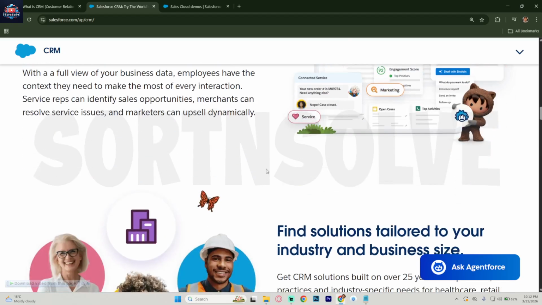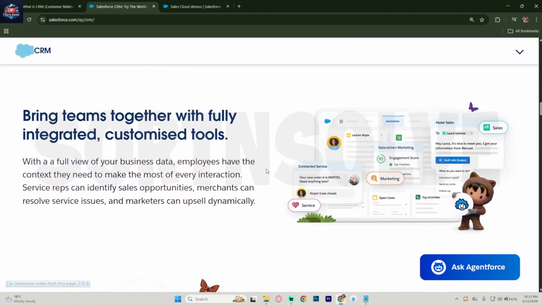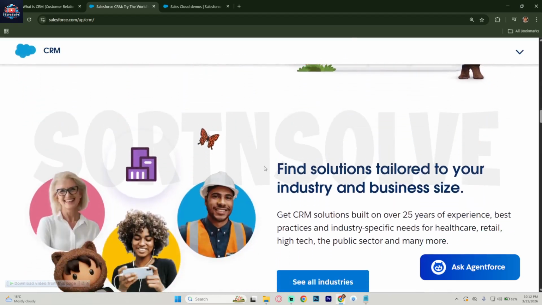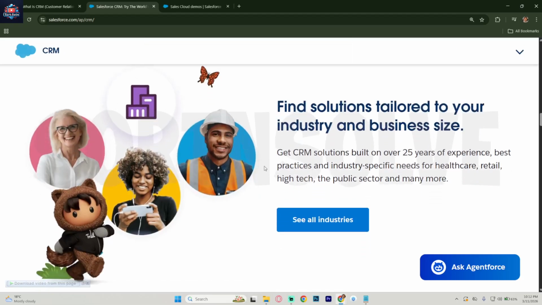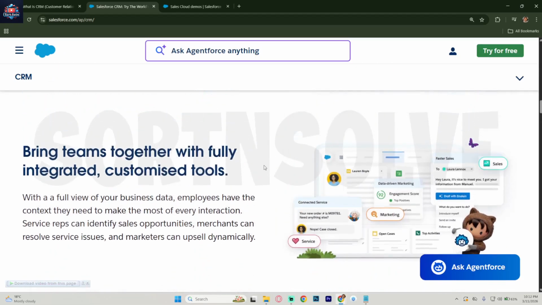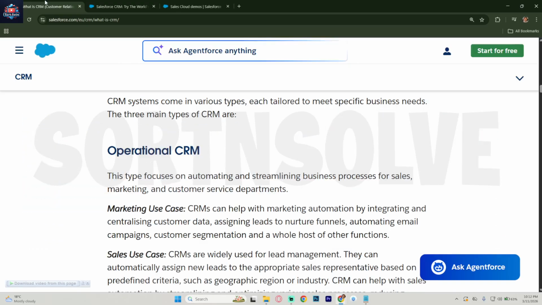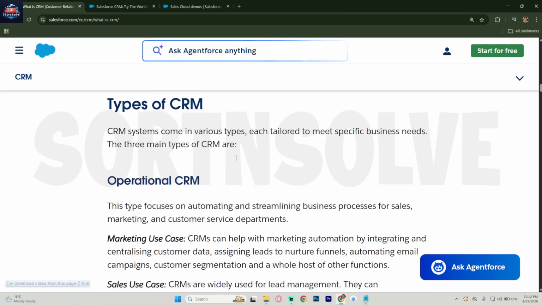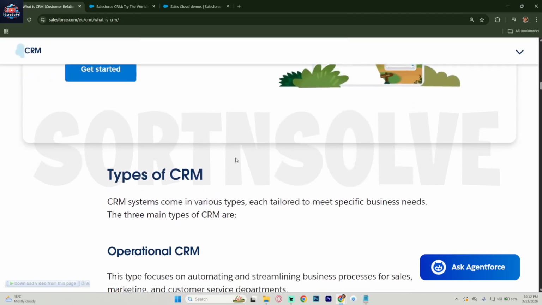To create a new opportunity, click New and enter details like opportunity name, account, expected revenue, and close date. You'll also choose a stage in the sales pipeline, such as prospecting, proposal, negotiation, or closed won. As the deal progresses, you can update the stage so your team knows the current status.